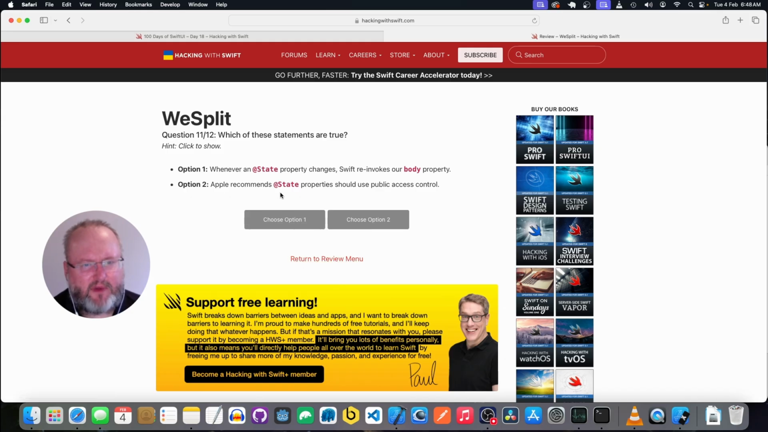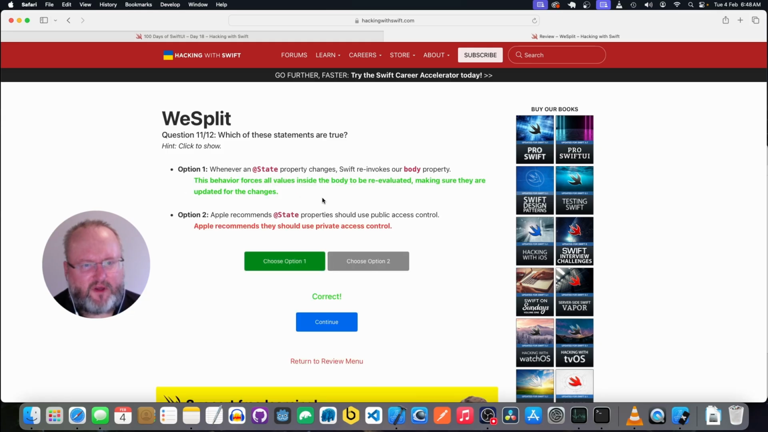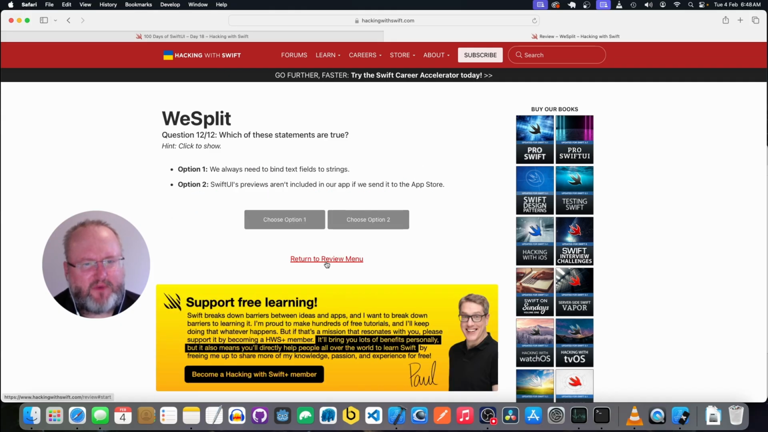Apple recommends at state properties use public access control. I'm pretty sure they prefer private. I'm going to go option 1. Yeah, the behavior forces all values inside the body to be reevaluated, making sure they're updated for changes. And Apple recommends they should use private access control. We always need to bind text fields to strings. Not sure if that's always the case.